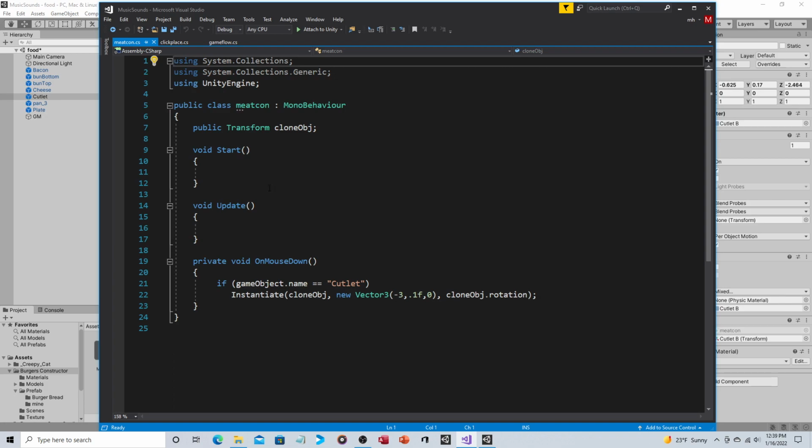So what this does is that public transform clone object, because once again, when you're clicking on the ingredient at the bottom, it needs to know what object is going to be instantiated. In this case, on mouse down, we're checking to see if the name of the object the script is attached to is cutlet, and then we instantiate it in a different position, specifically inside of the pan, my apologies, big difference, inside of the pan. So in other words, this script functions very similar to the script that we just looked at. It's specific to the cutlet. So I could have put this into the other script, but I was having certain issues, so it has its own script.